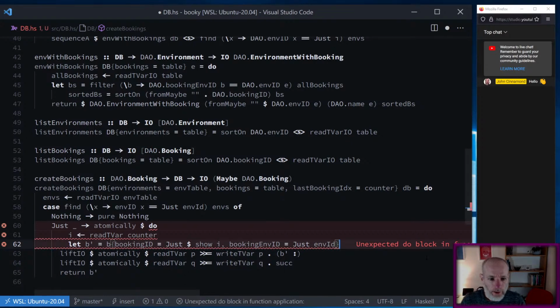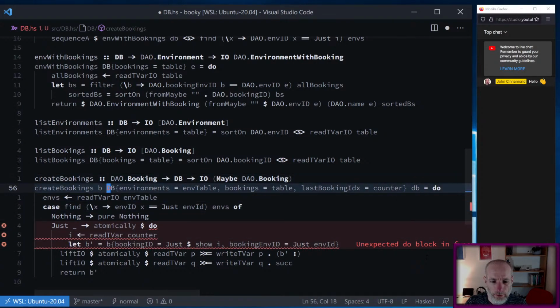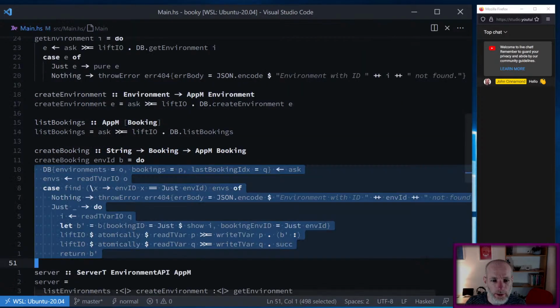So B prime is the booking. Destructured the wrong thing. There you go. So it's a booking. We set the booking ID to I, and we set this to env ID. Where does env ID come from? Oh, it's a thing we're missing, I think.